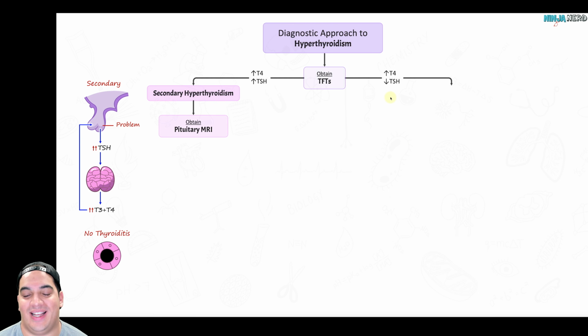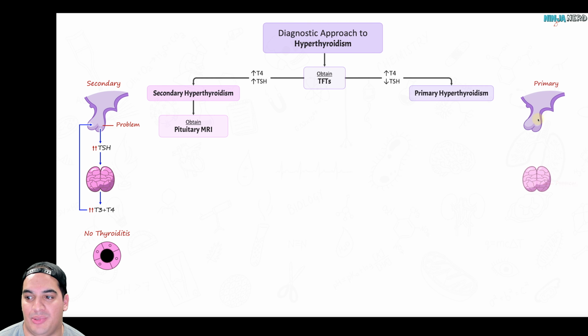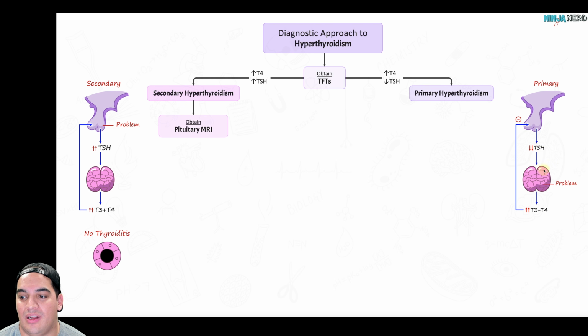The other scenario is if I have a patient who has a high T4 and a low TSH. Oh, this is primary. Because I got to remember, in primary problems, it's not the pituitary, it's the thyroid. He is the one that's actually making too much T3 and T4. That's then going to tell the hypothalamus and the pituitary, hey, stop pushing out TSH. So where do I got to look? Not here. I got to look here.